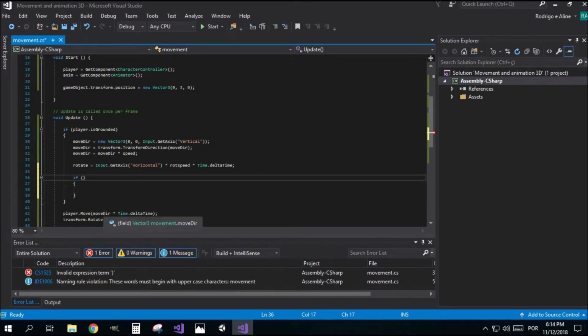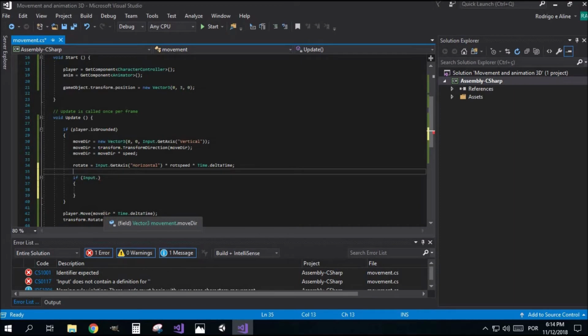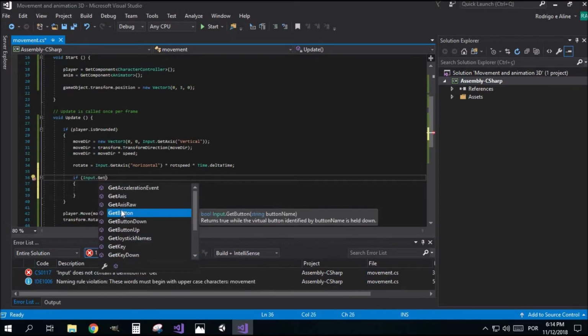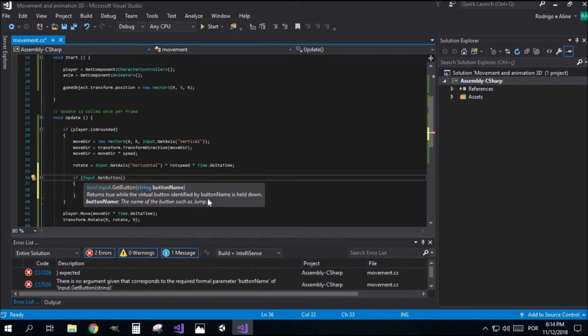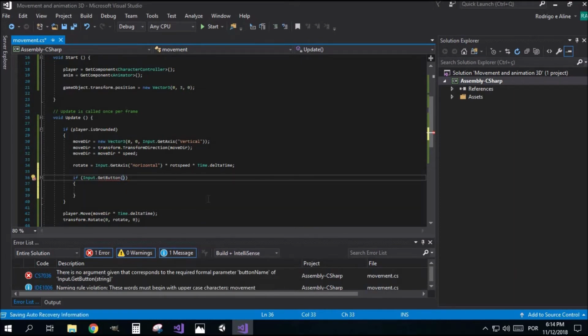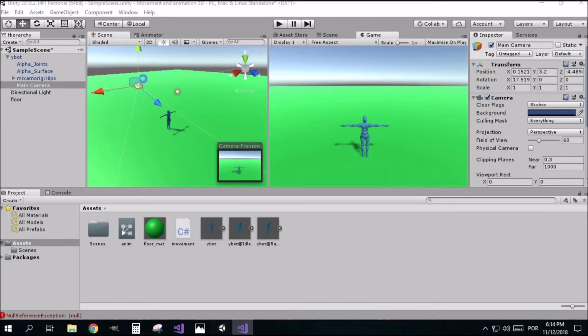Okay, so if, how do we jump? We get input from the user, so Input.GetButton, open and close parentheses, right? And inside here we're gonna have Jump. But how do I know which button is going to jump? Well, we go back to Unity, wait for the update.